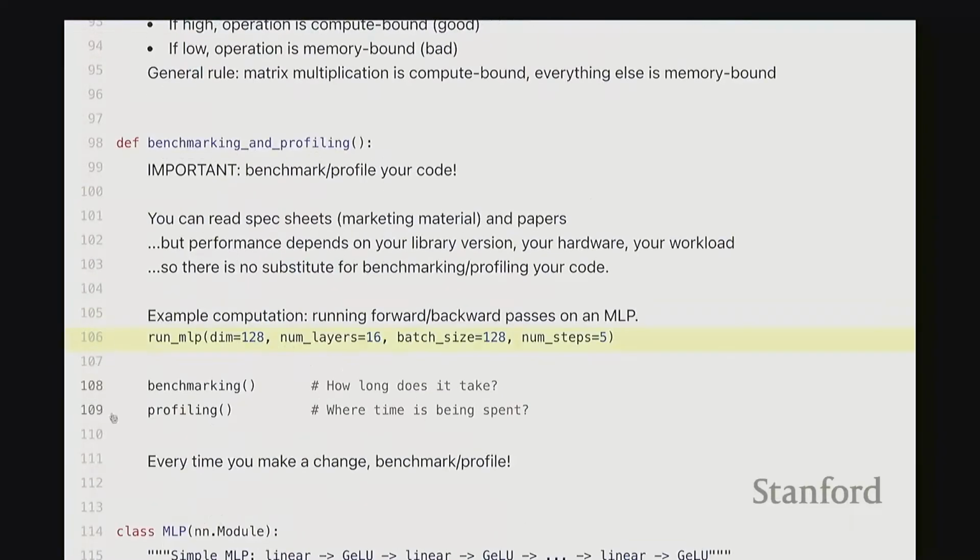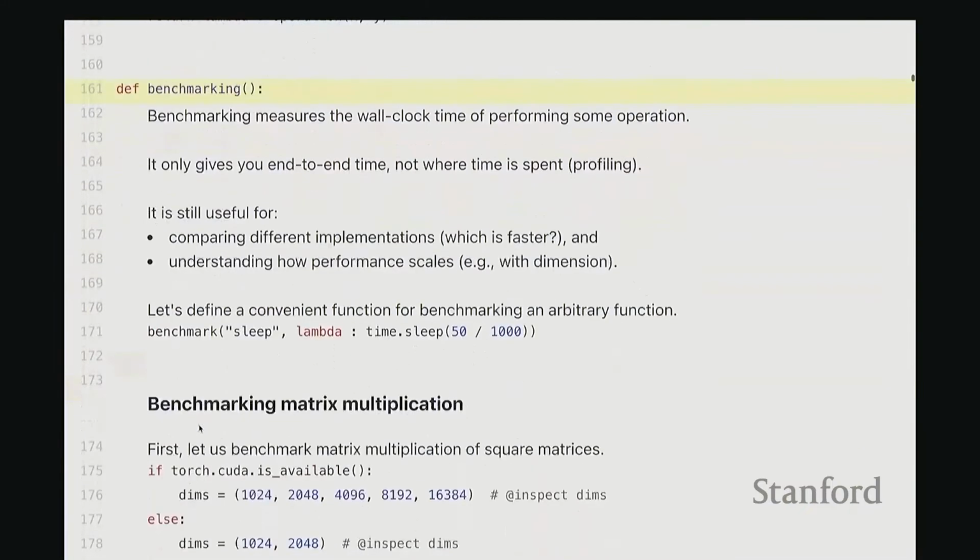OK, good. And so now I have this MLP code that I want to run. And now I'm going to do two things. I'm going to benchmark. So I'm going to do some timings. So I want to know how long does this function take to run. And then I'll do profiling, which is to go inside the function and ask, where am I spending all of my time? So let's start with benchmarking, right?